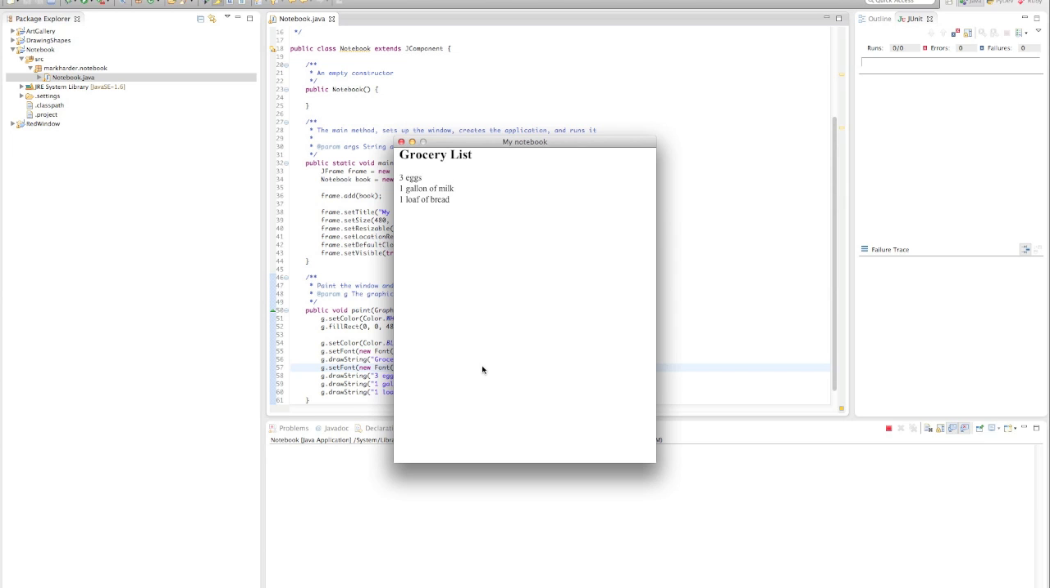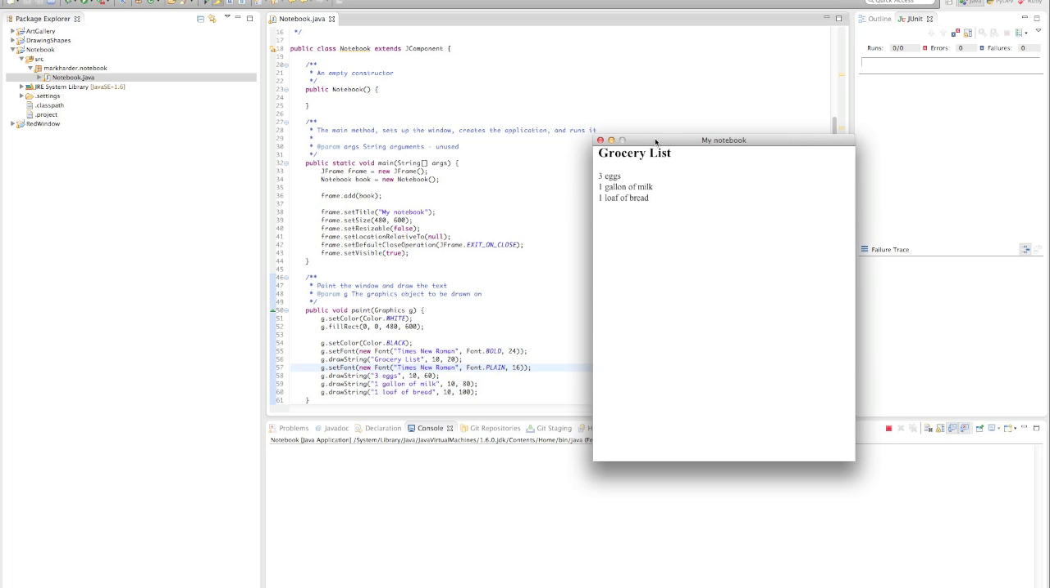And there we have our grocery list with our title and our 3 items. So now you know how to draw some text onto the screen.